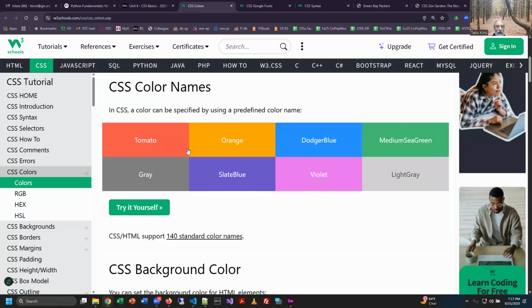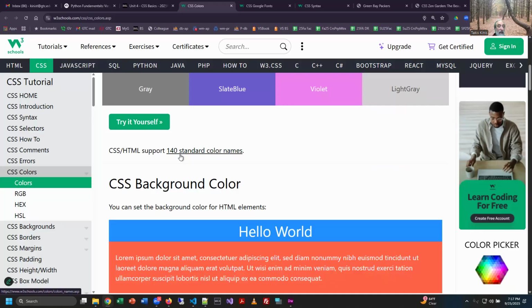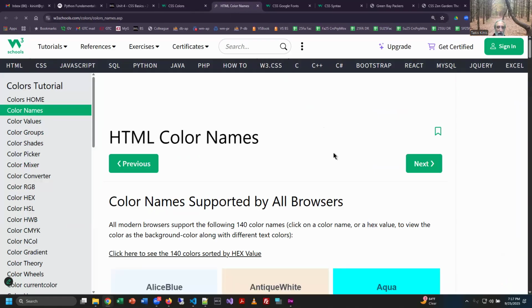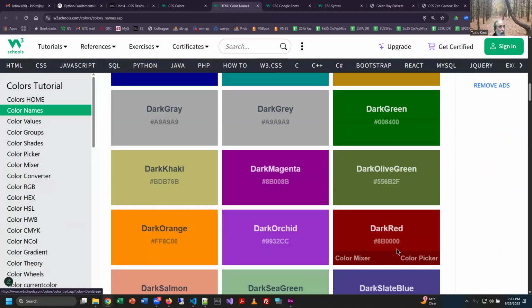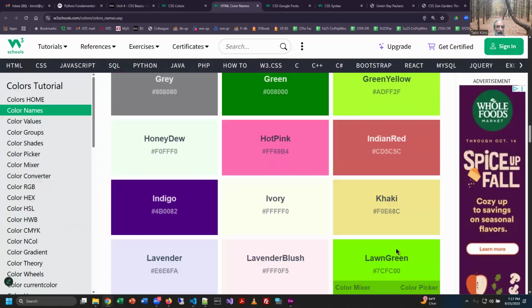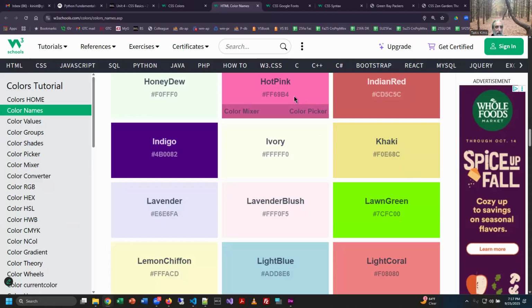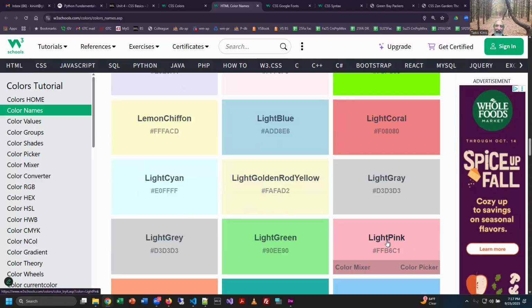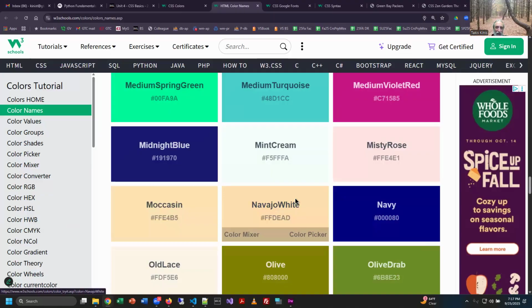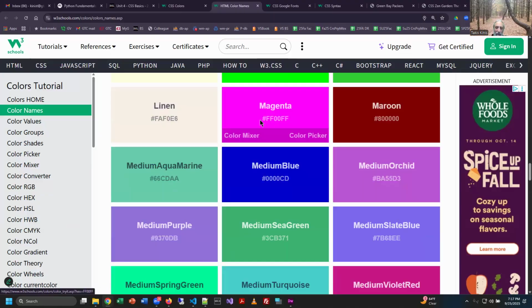And they have come up with 140 standard color names. And I'll just open that up in a new tab. And you can just look through here if you want a chart, right, of what they look like. Oh yeah, hot pink, that's perfect for the Green Bay Packers, right? Or whatever, you can come in here and pick it. Notice that all of them have right below a hex code.